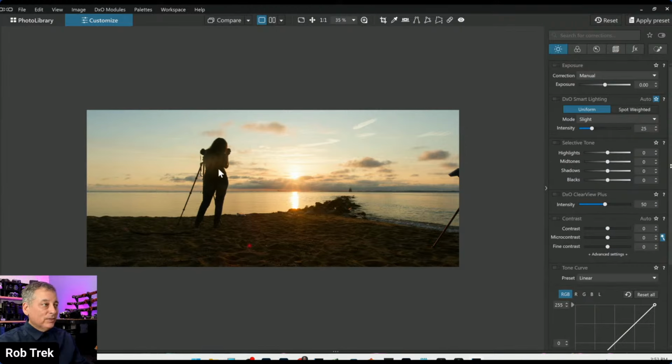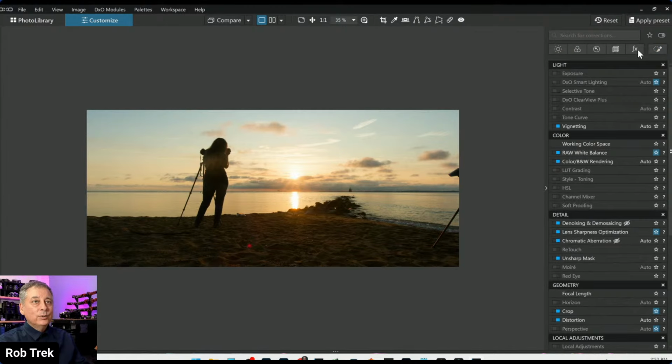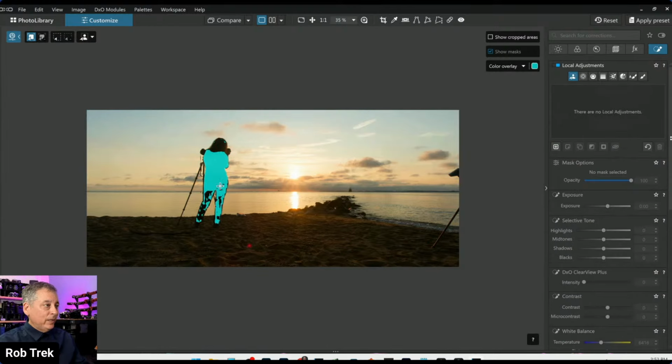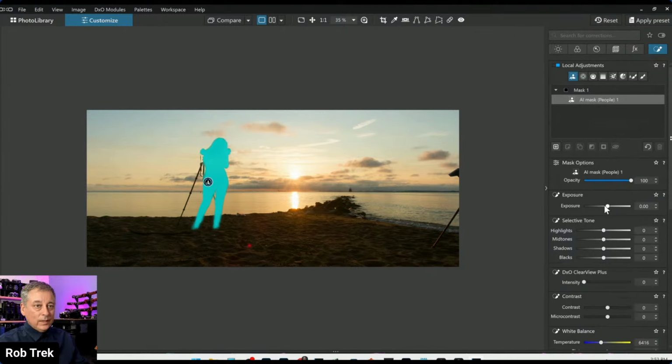So what I want to do is silhouette the other photographer here, but not the foreground, and then also bring out some of the detail and color in the sky. So let's use the AI tool. And this is the first time I'm editing this picture. What if I do select people? Perfect. So I'm just going to silhouette the photographer like that.